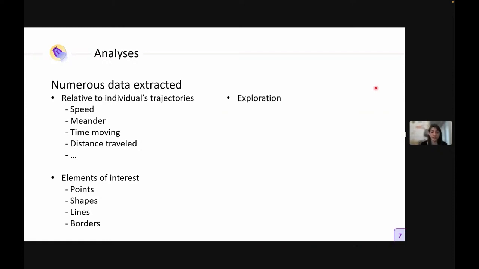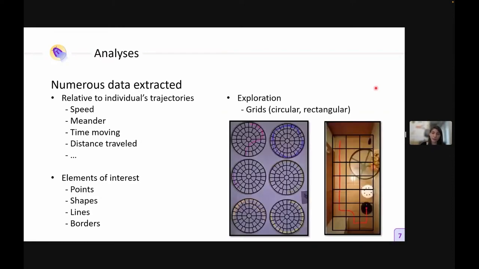We are also working with the exploration. So we have two ways of measuring the exploration with AnimalTA. The first one is through the usage of grids. So it's quite classical. It's been done in a lot of studies. And the idea is just that AnimalTA will separate the arena in cells of similar size. You can either use circular grids like that one, or rectangular but with square shaped grids. And the program will just count how many cells have been entered by the individuals.